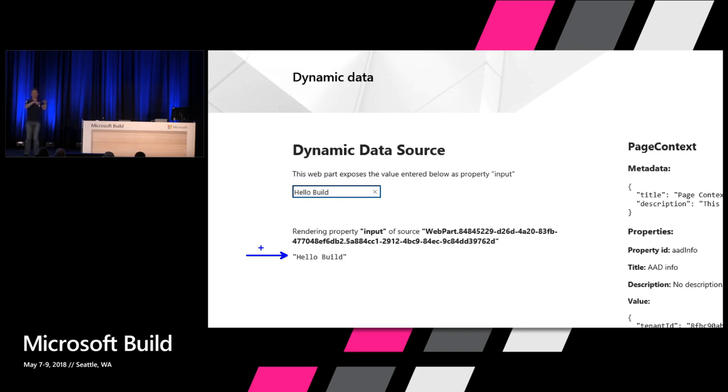Basically, your web part can say, "by the way, I'm exposing a list item." And then the other web part can say, "hey, I will show details of a list item." And then you're able to tie them together, or any other objects for that matter.